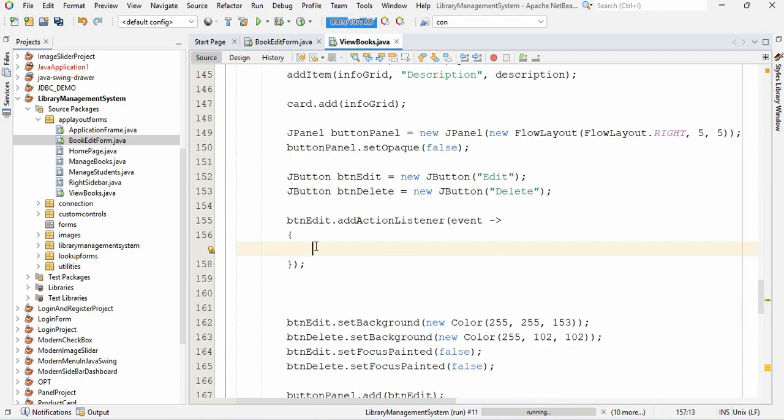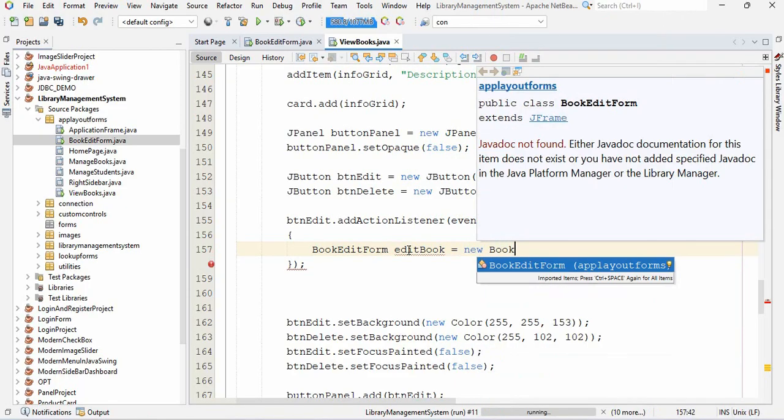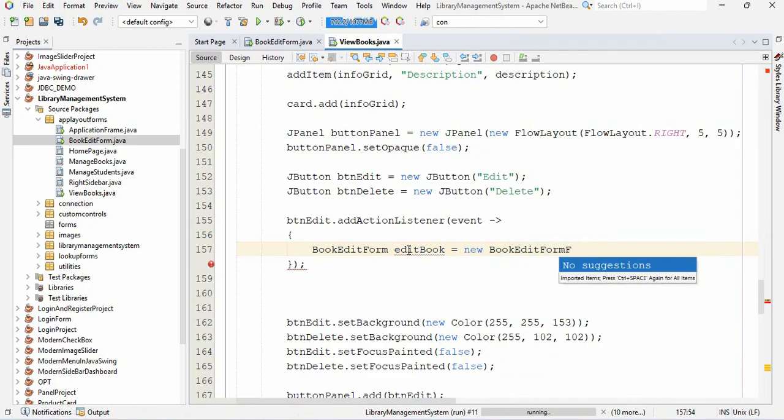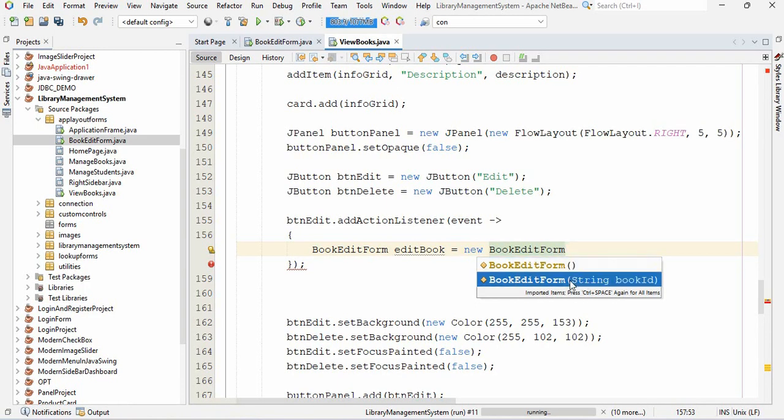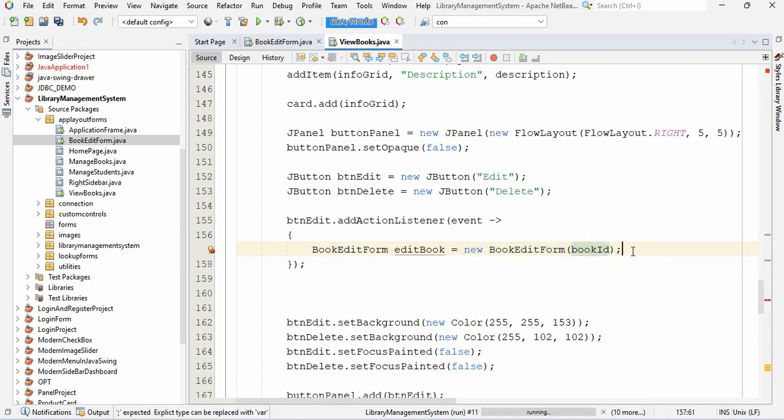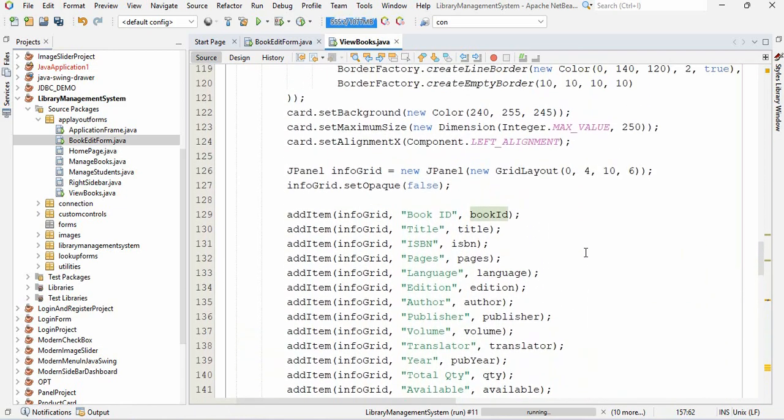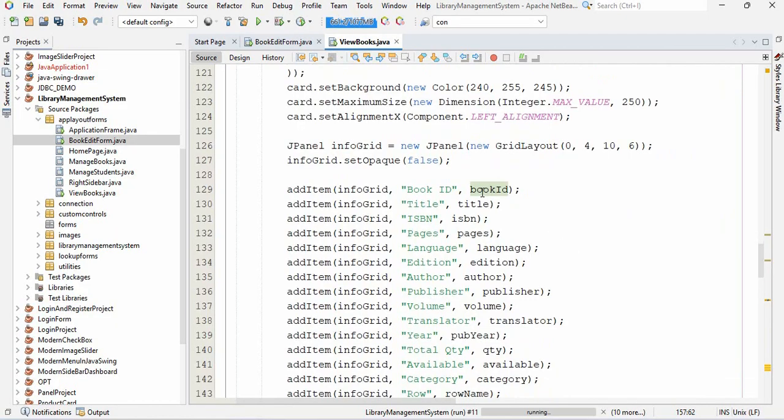That is good. Let's open the View Books form. So inside that event, we want to write code to open the book edit form. Simple. Let's create an object from that form. Book edit form, edit book equals new book edit form. As you can see, we have two constructors. One is empty and another accepts book ID. We want to select that. And here we pass book ID because we have a book ID variable. We want to get the ID from that variable.